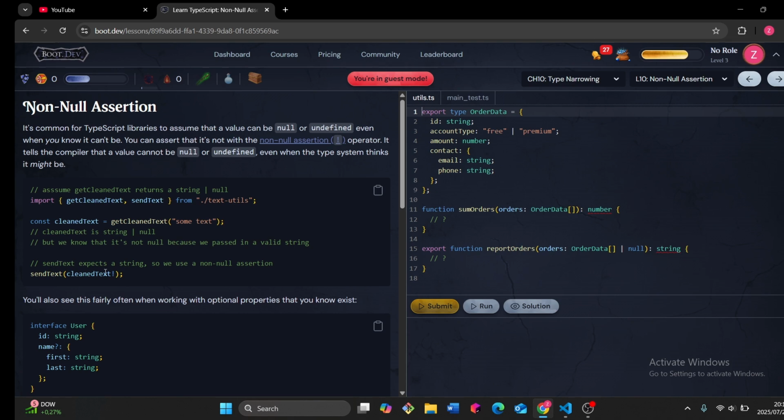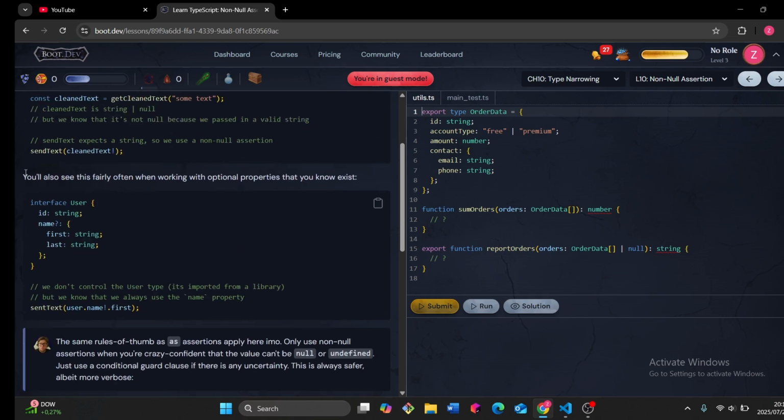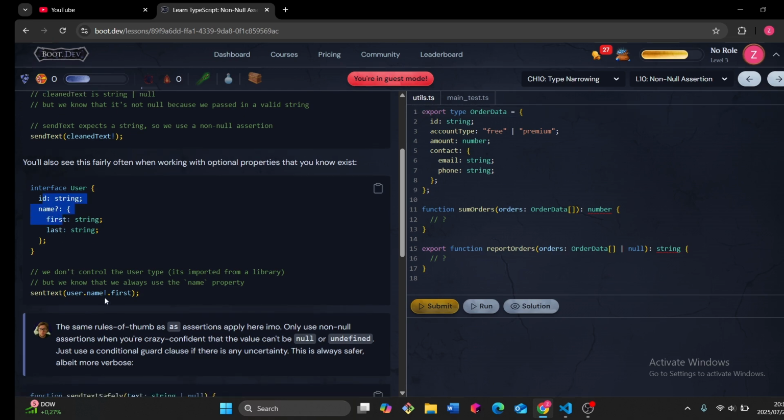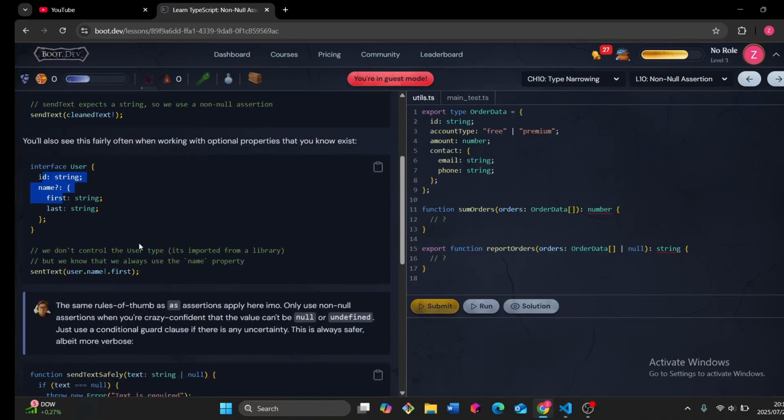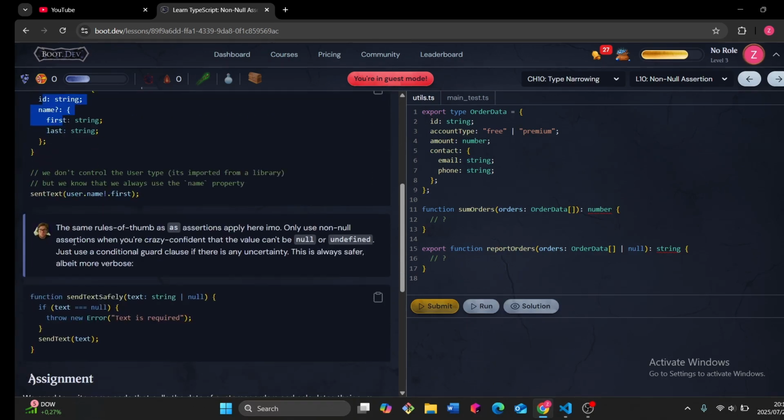Okay, what's the exclamation mark? Okay, so the non-null assertion is the exclamation mark. You also see this fairly often when you're working with optional properties that you know exist. So optional properties, then we don't control the user type. It's imported from a library, but we know that we always use the name property. So we'll do that. So it's just telling TypeScript that this can't be null or undefined, I guess. I mean, what if it is?